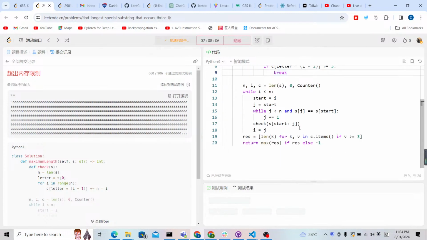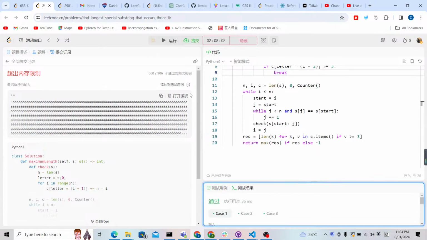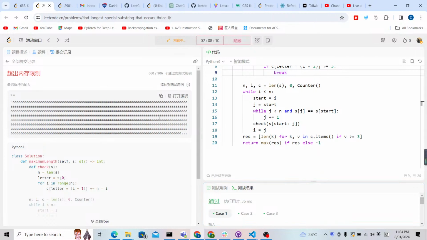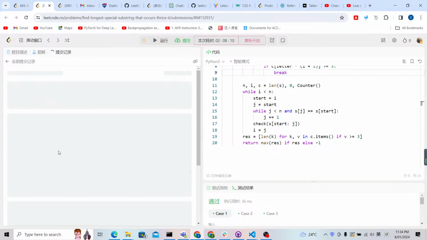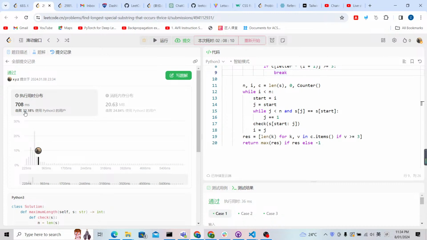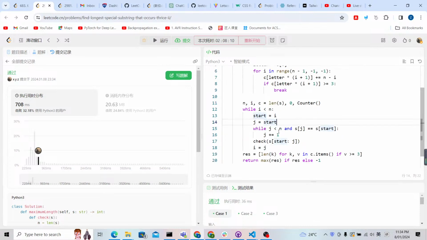Now let me run it to check. As you can see, it works. Now let me submit it to check if it can pass all the testing cases. As you can see, it passed all the testing cases. And I think the time is also okay. The time complexity already becomes O(n).